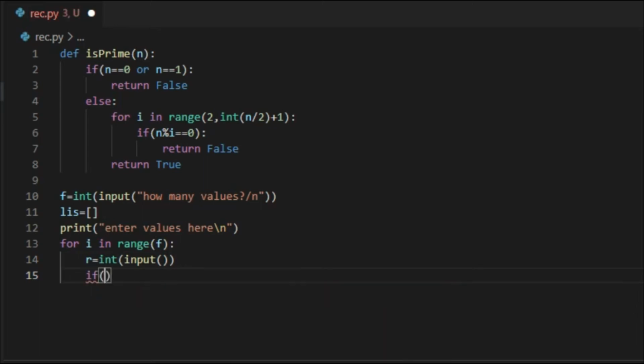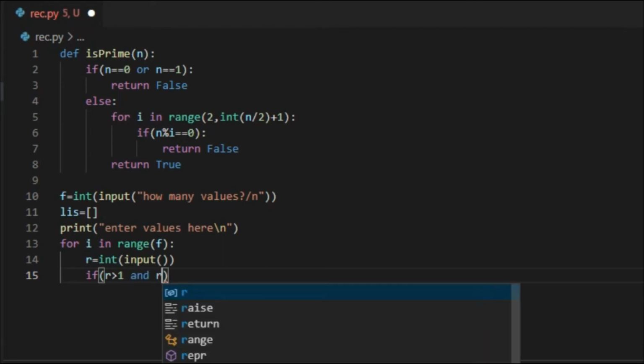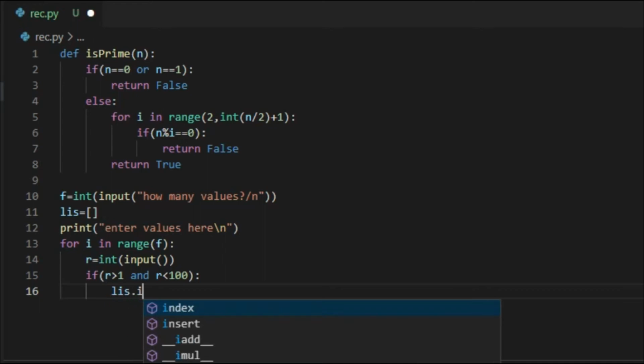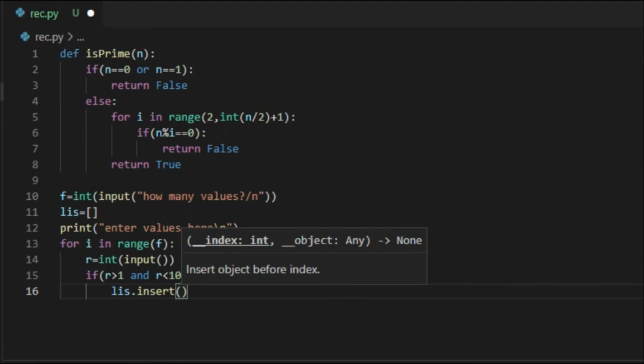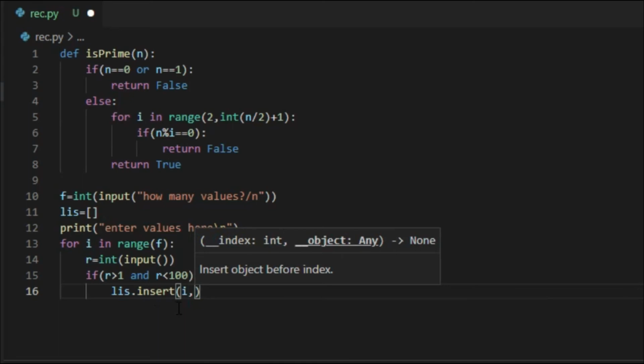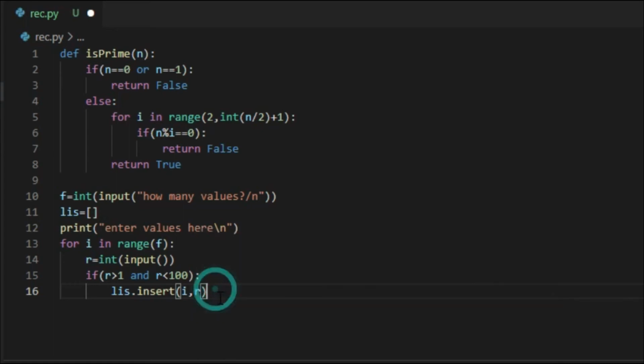So if the value, that is r, is greater than 1 and r is less than 100, and what will we do? We will basically insert it. So lis dot insert. So we have to give two values here. First is the index and the second is the object. So the index will be I, because it is iterating on that, comma. The second will be the value, which is r. We have taken it from the buffer. So that's it for this one.